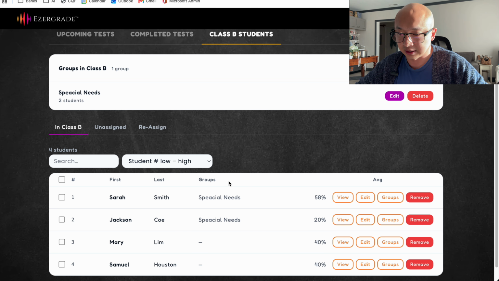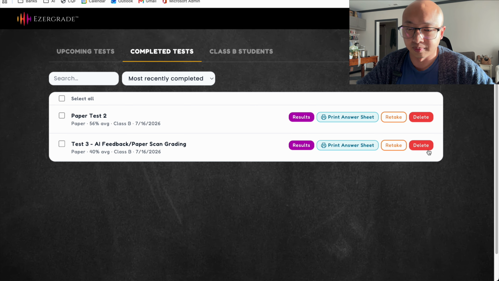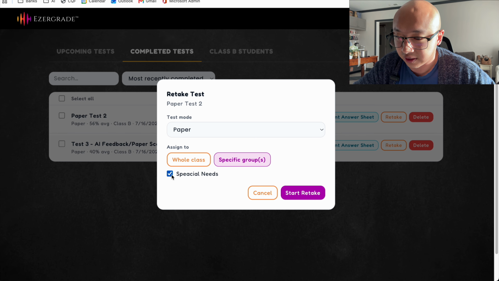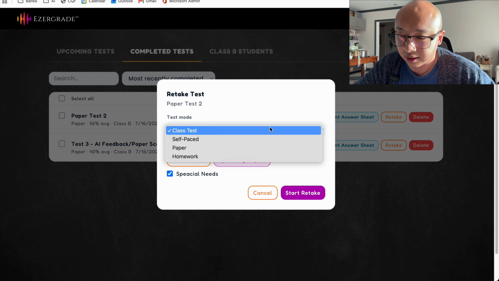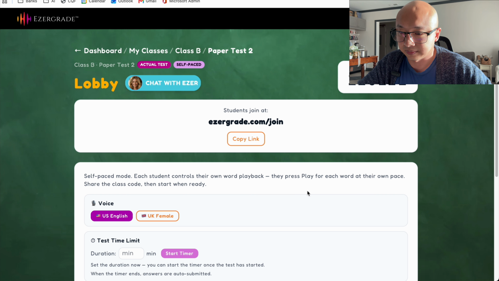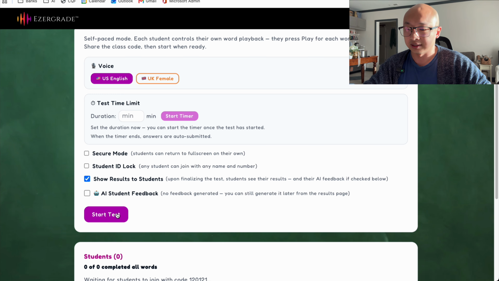And you'll notice the special needs group. Now, if you haven't seen the retake function, it will be in a separate group, but just for an example for this case, I'm going to hit retake. And I can actually choose specific groups to assign this retake to. Let me actually do this in a class self-paced because it's more realistic. And I'm going to hit start retake. Okay. And you notice that in the special needs, it will be specifically looking for those people in the group. And you can hit start test.